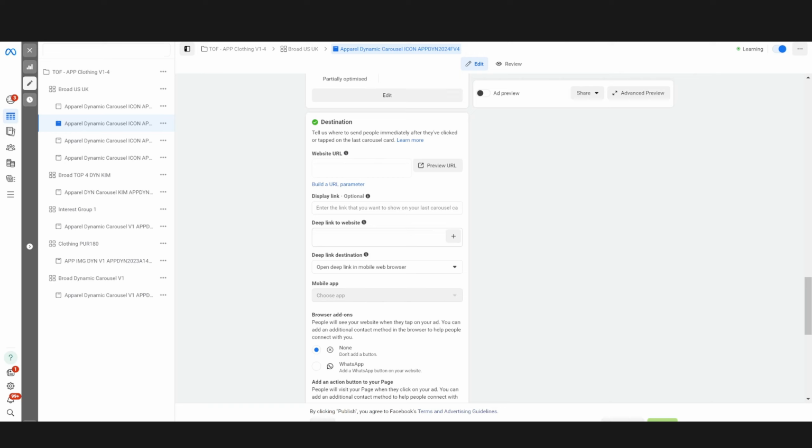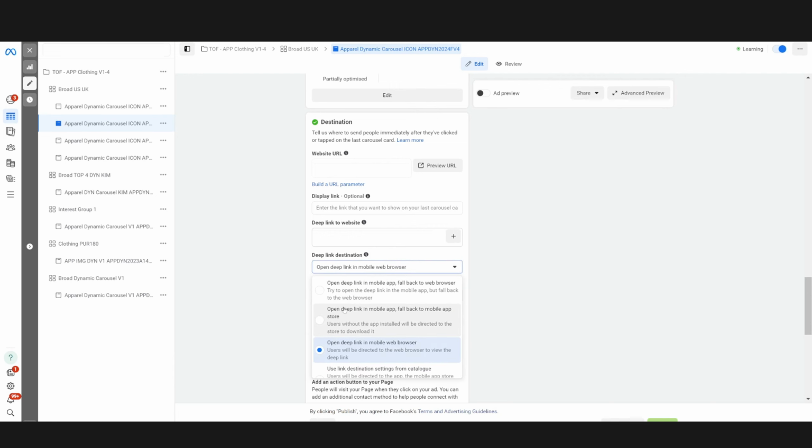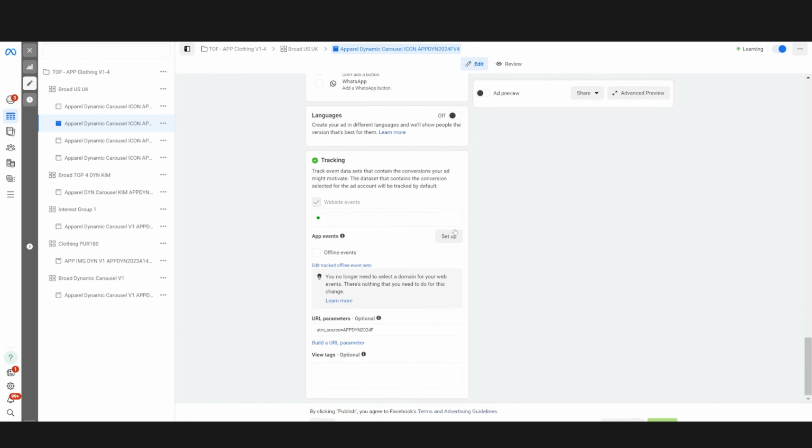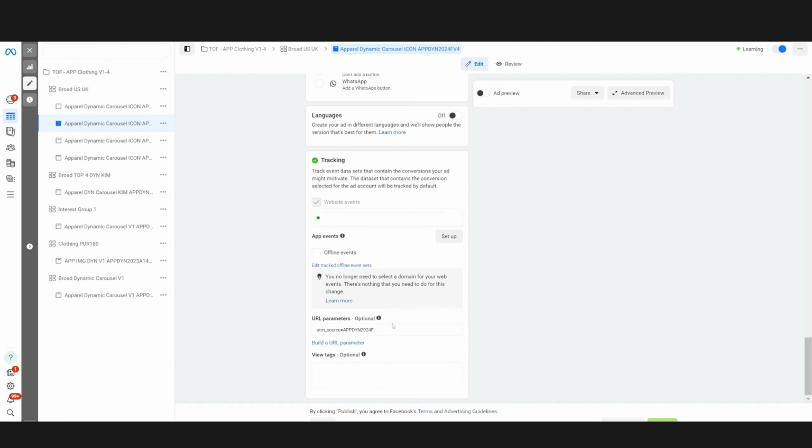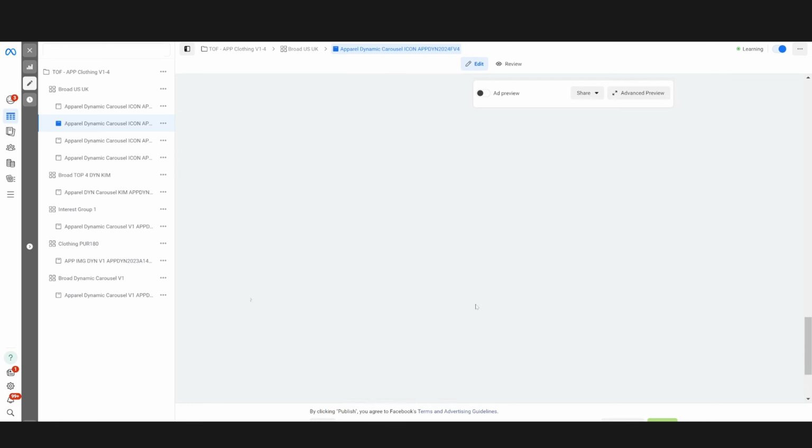You want to go down to your destination, enter your website URL, deep link to website. There are also 4 options here. You can use the 3rd one or the 4th one, it really doesn't matter. And now we're going to go down to tracking. And as you can see here, my pixel is connected, and a URL parameter. You want to just build your own, and I put apparel dynamic 2024 F for February. As simple as that. And the reason why I put these in is in the future, if I want to track what sales this ad brought in, I could just use this parameter here. And guys, it's as simple as that.